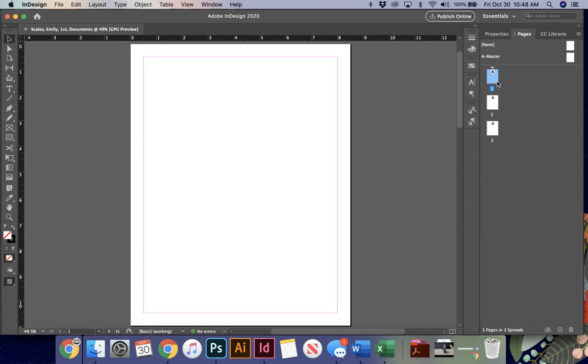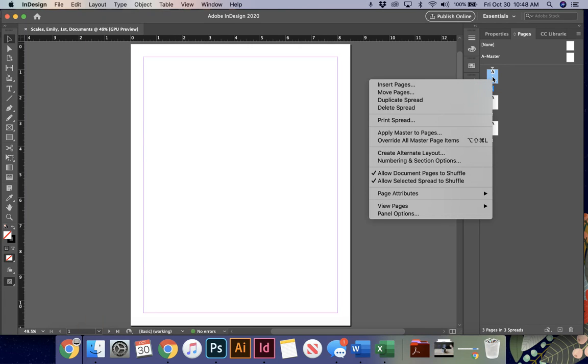And if I right click on each page, you'll see I get some menu options such as page attributes. I get duplicate, delete, insert pages. I can move pages. So just like layers in Photoshop or Illustrator's objects, these are able to be rearranged at will because we want to be able to change things and move things and do things that are different.